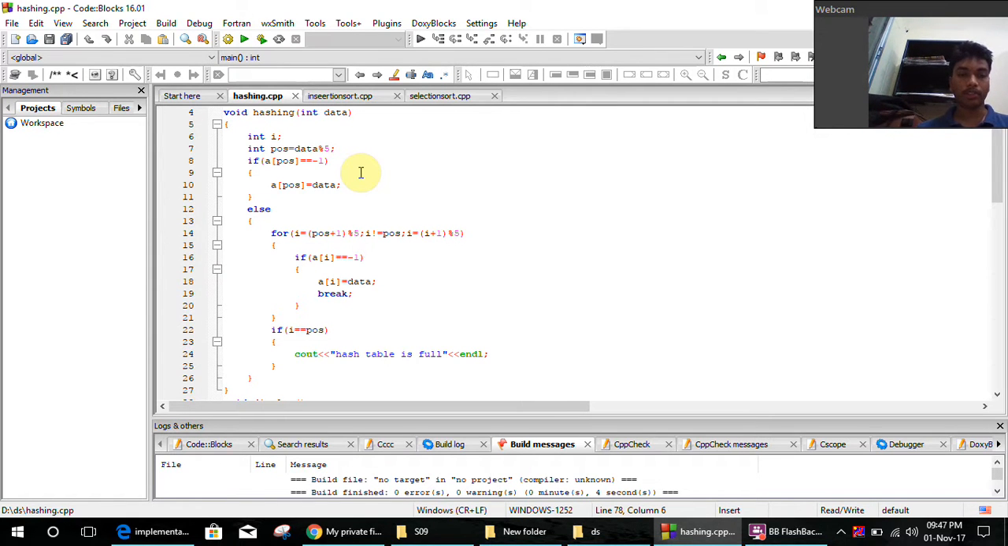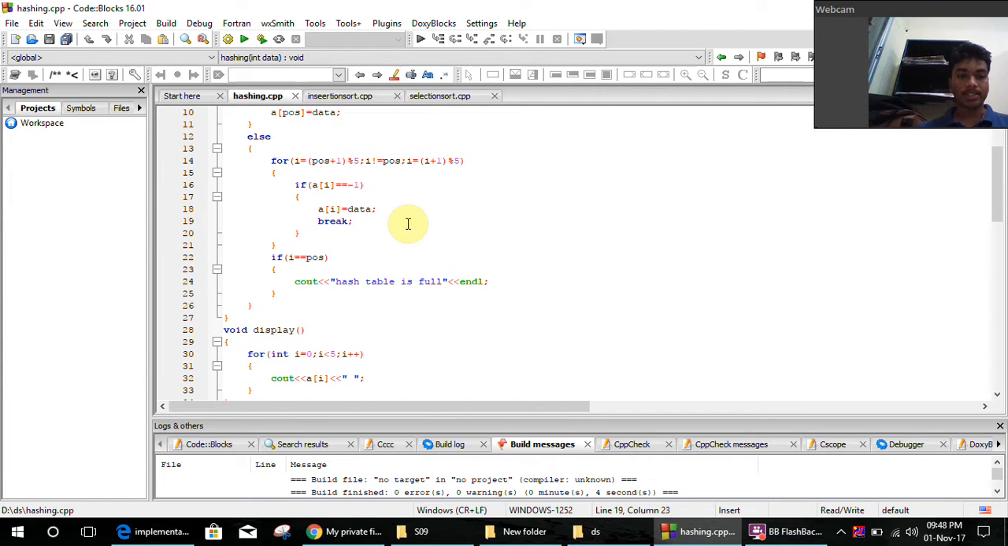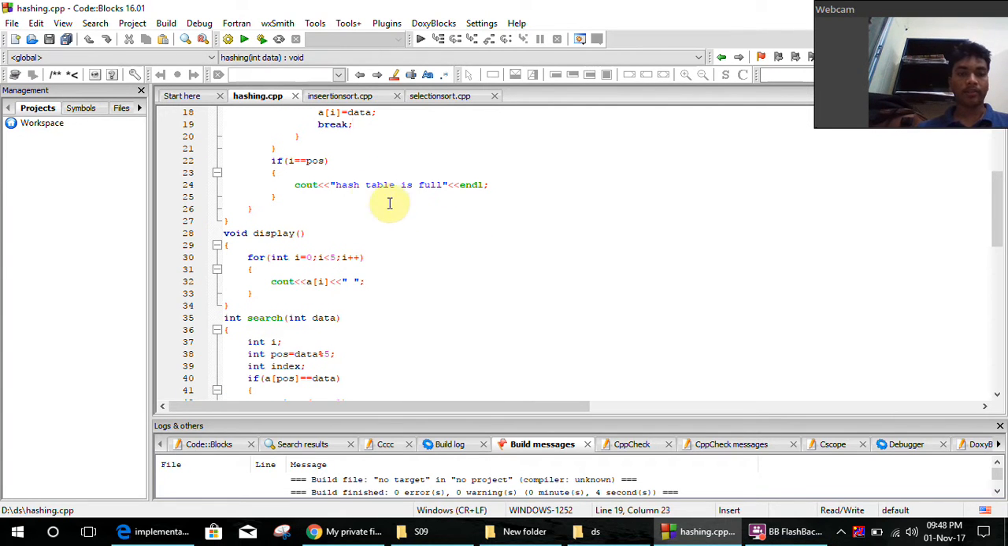If the position in the stack is equal to -1, then the data will be placed in the position. Else, if it is not equal to -1, then the value of i, which is the stack position, will be incremented by 1 and again divided by modulo. Then the value after the incrementation of i goes to the second position, and there it will be placed. If the table is full, it will be given out as hash table is full.